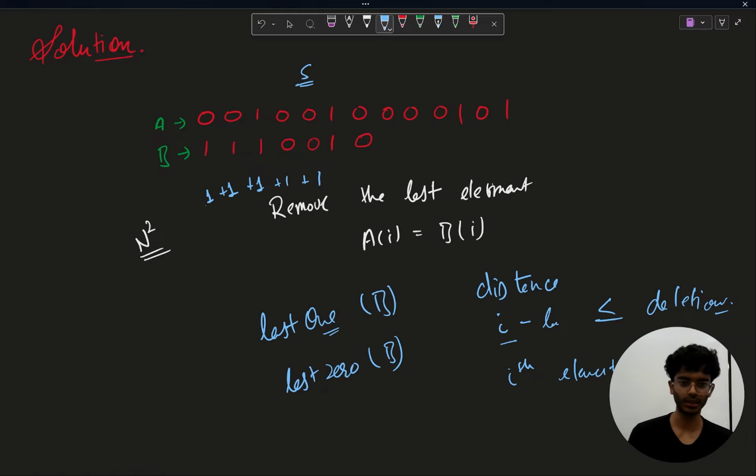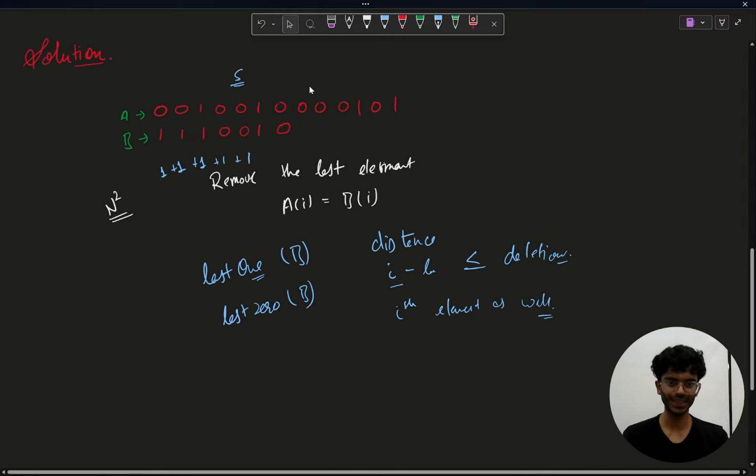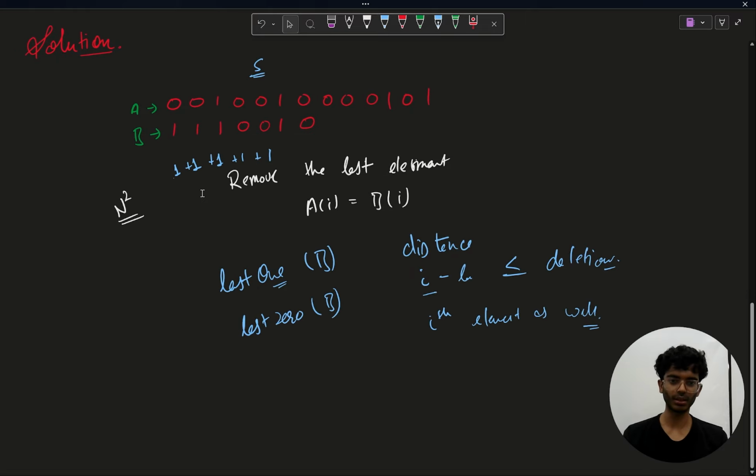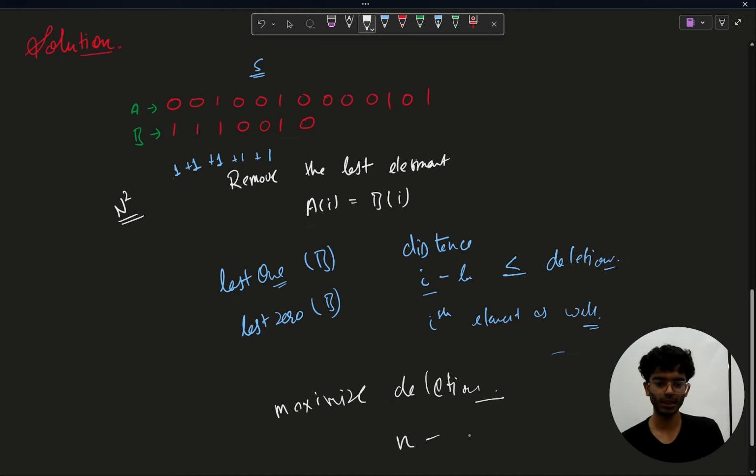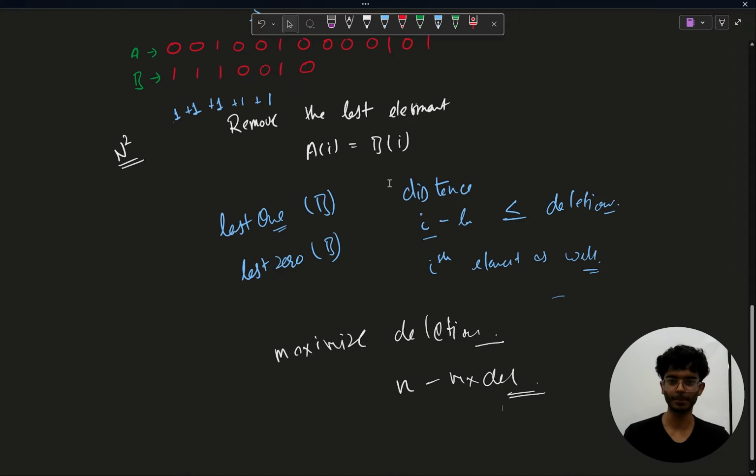Otherwise, we cannot delete the ith element, right? And this is pretty much the whole solution. We can implement it easily without any prerequisite. So let's see the implementation once. And before that, what would our final answer be? What are we trying to do here? We're trying to maximize deletions, right? So the answer would be n minus this maximum deletions, because we need to print the minimum length of the array.